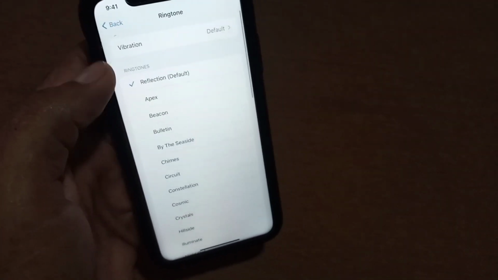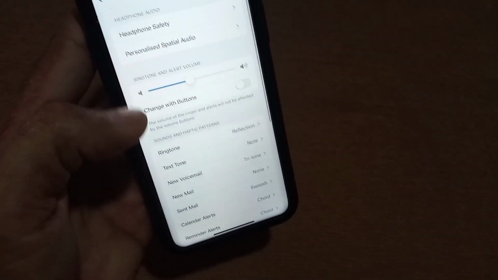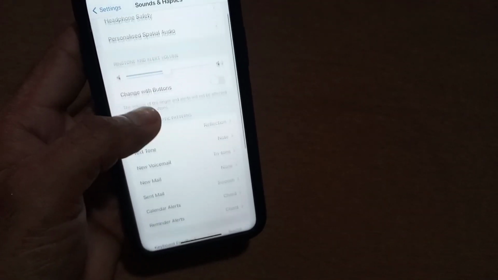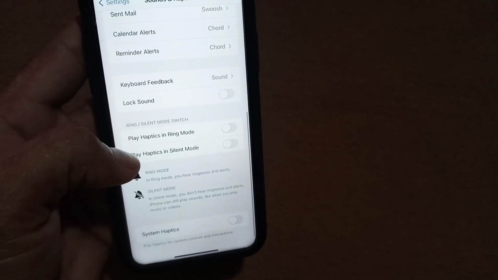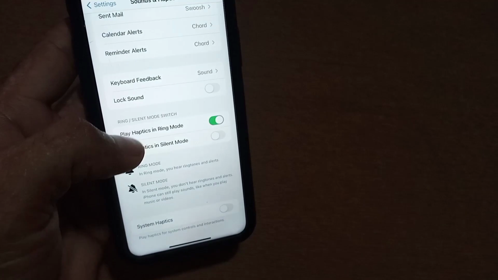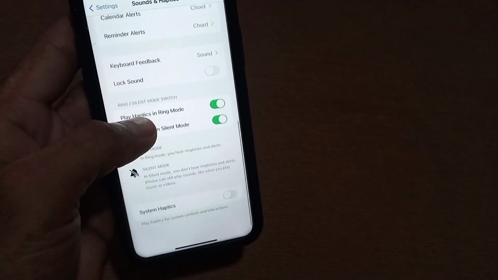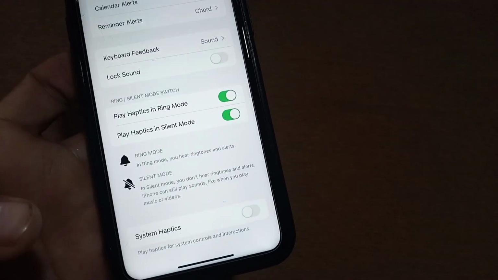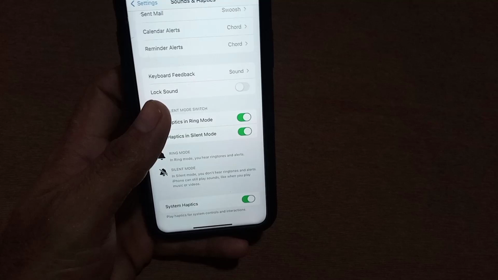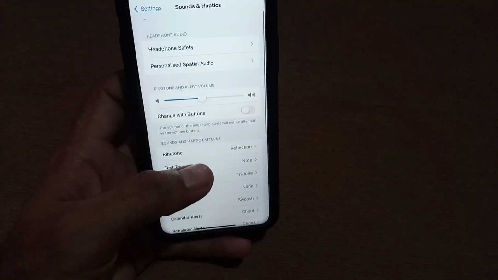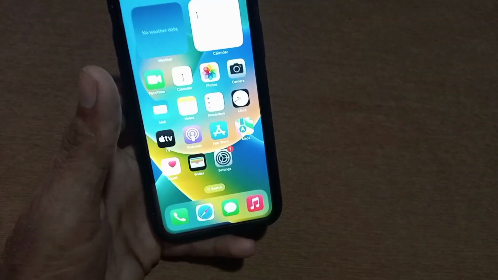Now go back from here and scroll down, and you can see Play Haptics in Ring Mode, make sure it is turned on, and Play Haptics in Silent Mode, make sure it is turned on from here. Now scroll down, and System Haptics must be turned on from here. Guys, if these settings are always turned on, then see the next solution.